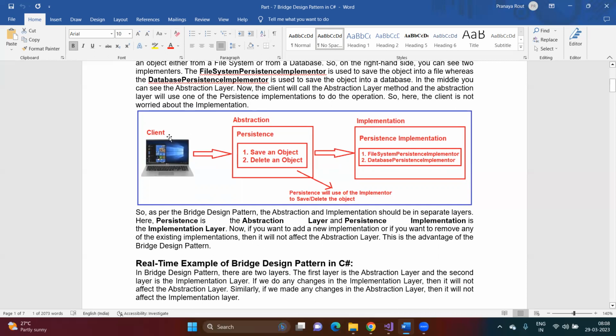That means whenever the client is saving an object, the client will use the abstraction class save method, and this save method internally makes use of any one of the implementation classes. If the client wants to save the data in the database, then this persistence class will make use of the database persistence implementer class. If the client wants to save the data into the file system, or delete the data from the file system, then this persistence layer internally makes use of the file system persistence implementer.